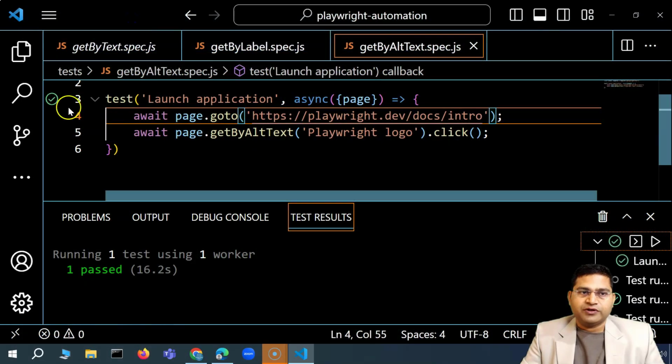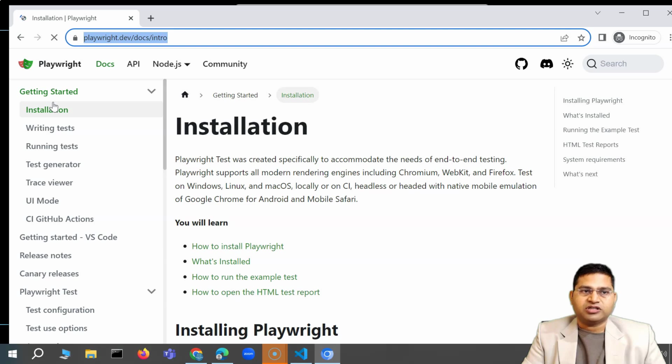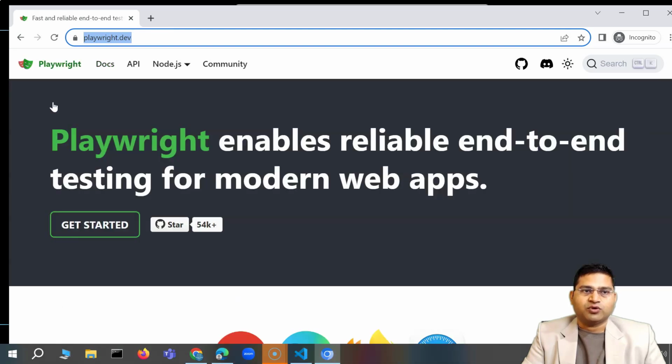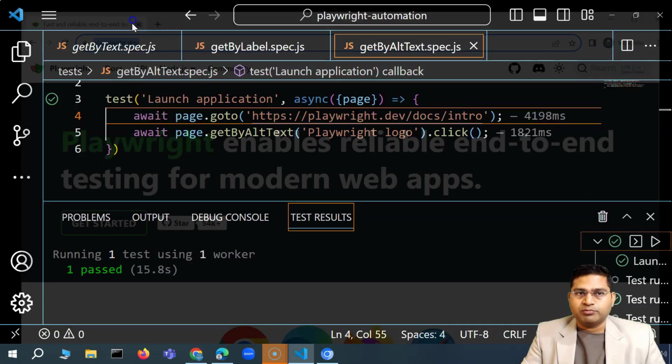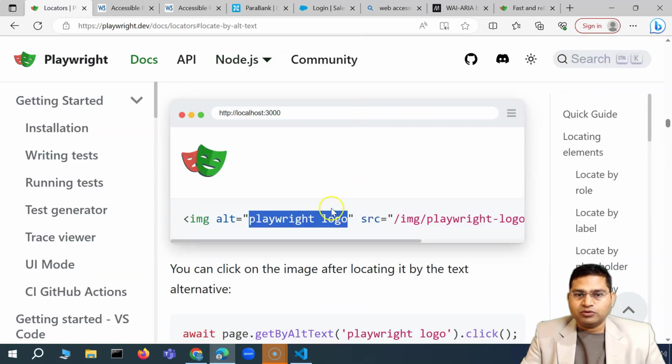We close this one and rerun the test. You can see that it actually clicked on this particular image using the alt text and went to the home page. Docs has been opened and it went back to the home page. How? By clicking on the alt text of this particular image on the left hand side, the Playwright image. So this is how you are going to use the method getByAltText. We have covered up to getByAltText.